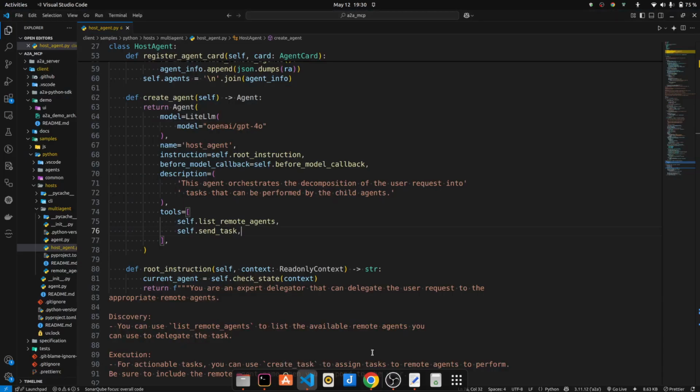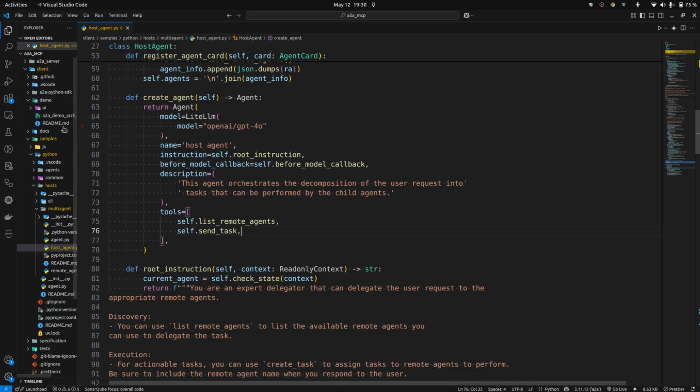Okay, so client mostly contains the front-end logic. This front-end is actually the one that is given in Google's A2A repository, and I am directly using it with some modifications. But the front-end mostly contains only the UI logic, so I'm not showing that. But let's go to the host agent code.